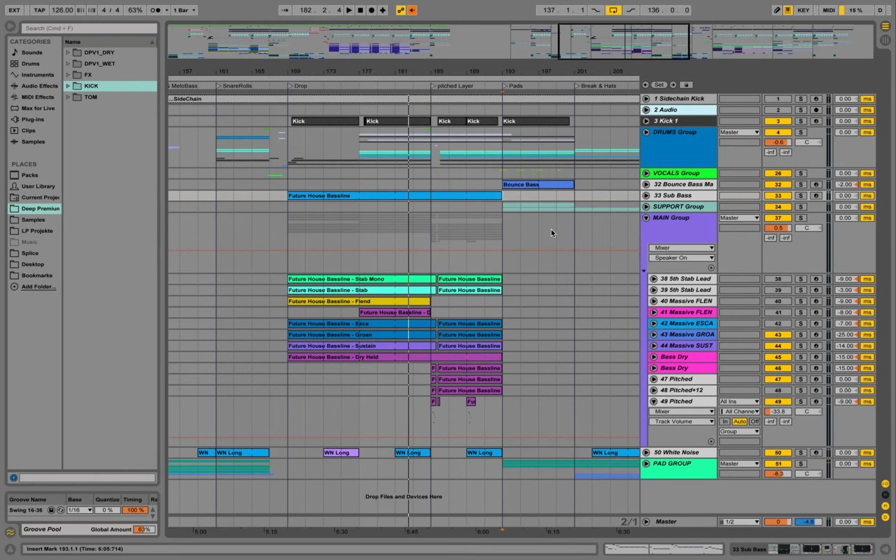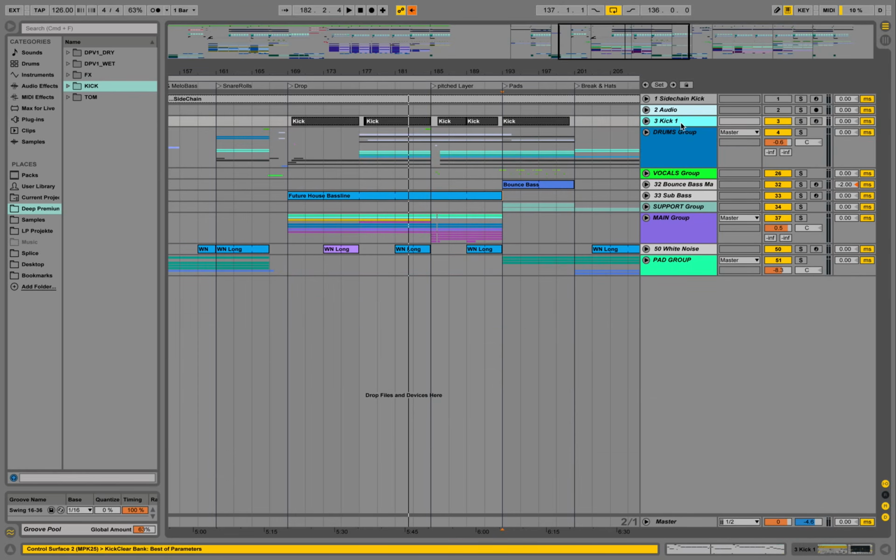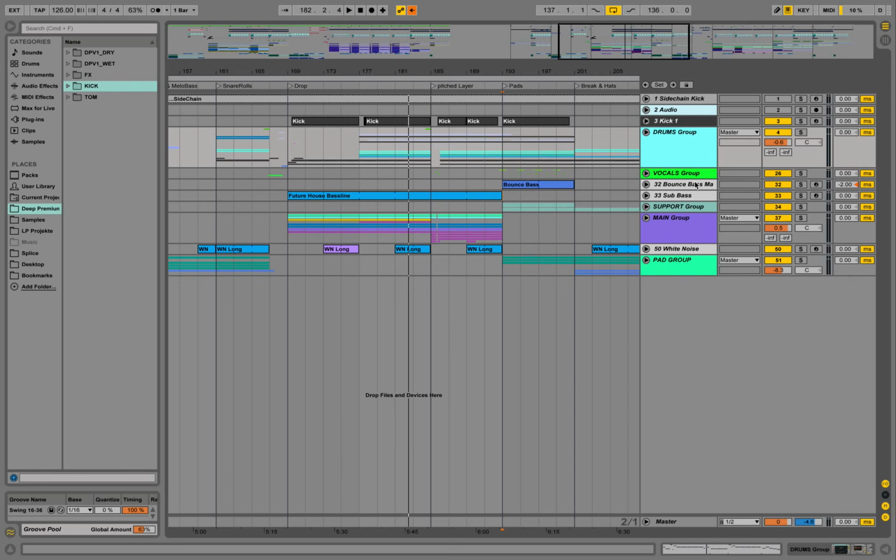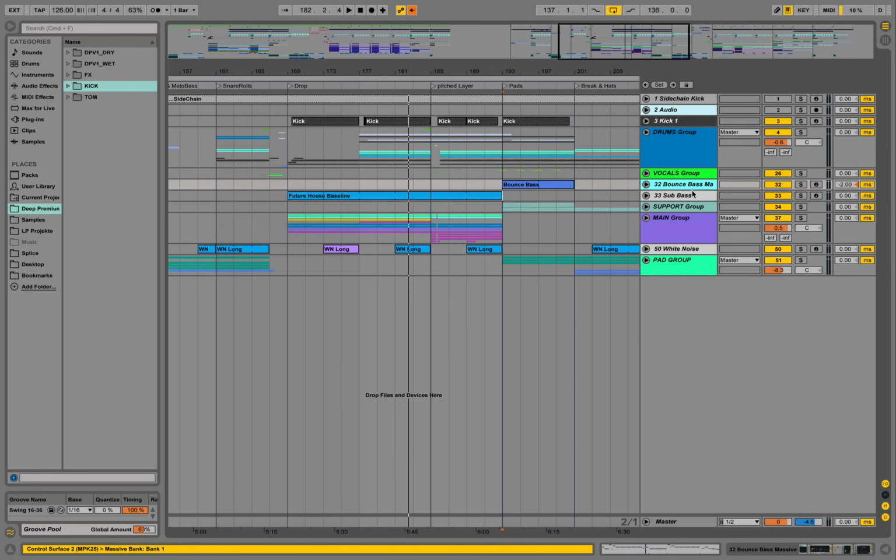We are going to have a quick look at sub-separation. What you see here is a Future House template. We have several layers of tracks over here. Let me quickly explain my arrangement. Over here I have a kick, here I have the drums group, there are some vocal effects, there are two bass sounds over here. That's a sub-bass.